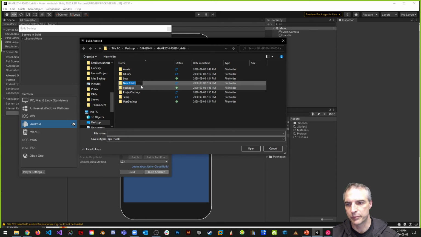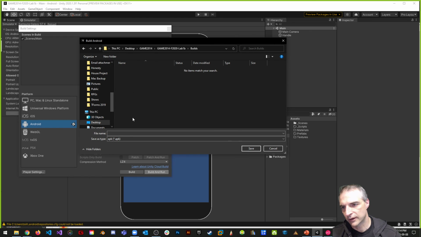And we're going to call this builds. And we're going to double click inside the builds folder, and we're going to call our file name for now Android. You can call it whatever you want. You could have called this Lab 1B, which would have been a perfectly acceptable name. Okay? And it's going to create a lab1b.apk. Some of you should be familiar with APKs. If you've ever side-loaded an app onto your phone, APK is the Android package that represents your application. Save.